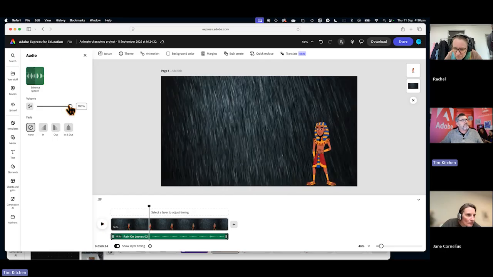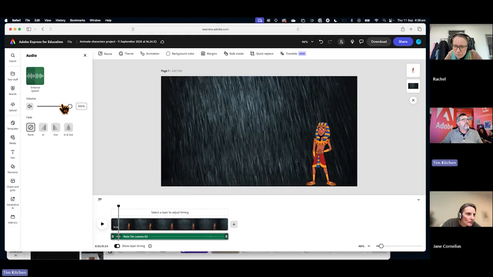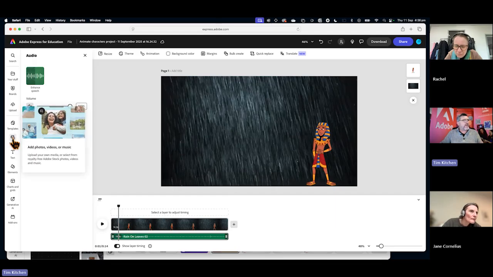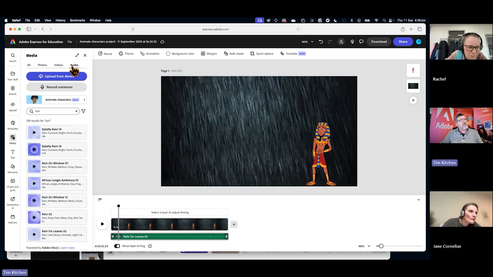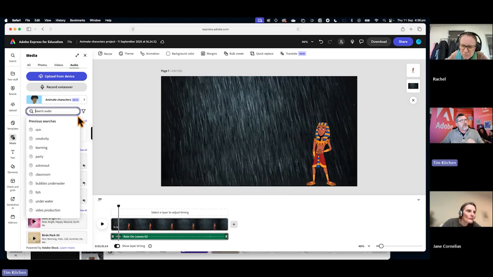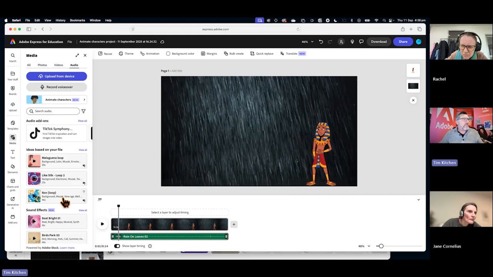Sometimes you need to reduce the volume of the sound, particularly if it's a soundtrack. If it's a bit of music that you've brought in, then you do need to bring the volume down. To show you how to bring in music, it's the same technique. I'm going to the media tool, I'm going to audio, but I'm going to close my rain search. And I just want to show you the different categories of audio.